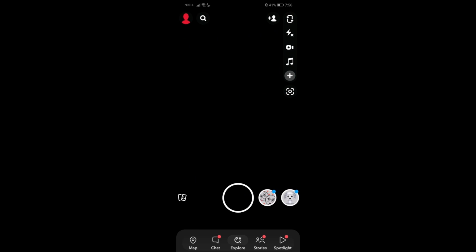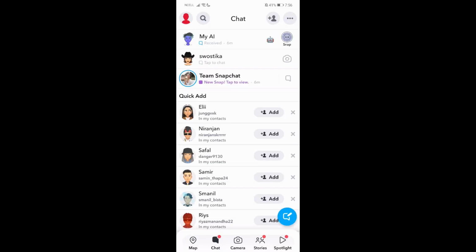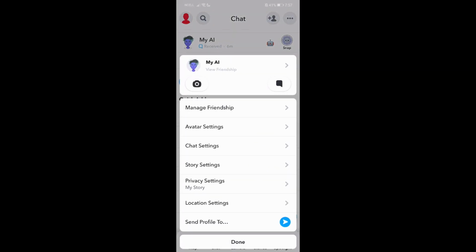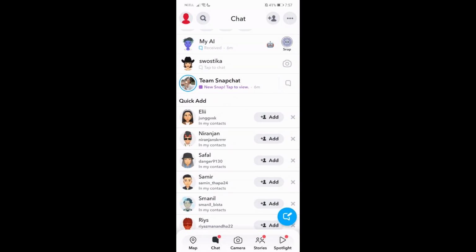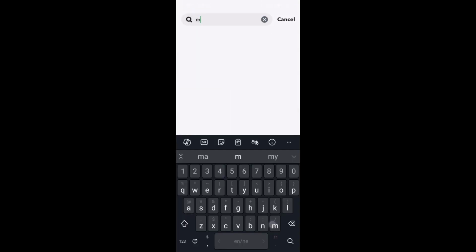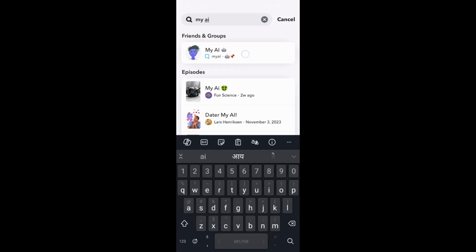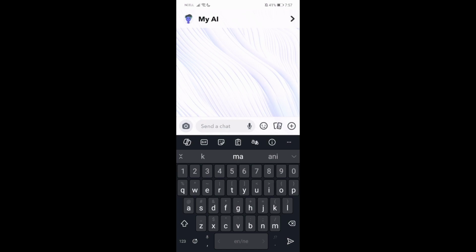Firstly, what you need to do is just go to your chat. Then over here you will be having the My AI option or chat. Or what you can do is just go to your search button and then search for My AI and just click on it. And then over here, this is your My AI option, or let's say the new chatbot or new AI.